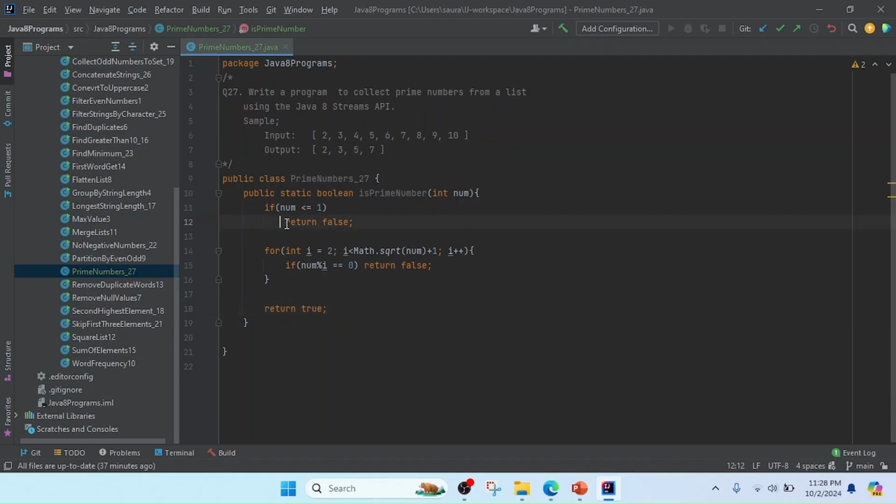So we know that in this method only one value is returned at a time. If the condition is true, at that time it will return false. If both conditions are not true, at that time we will get this return true, and it means the number is a prime number.